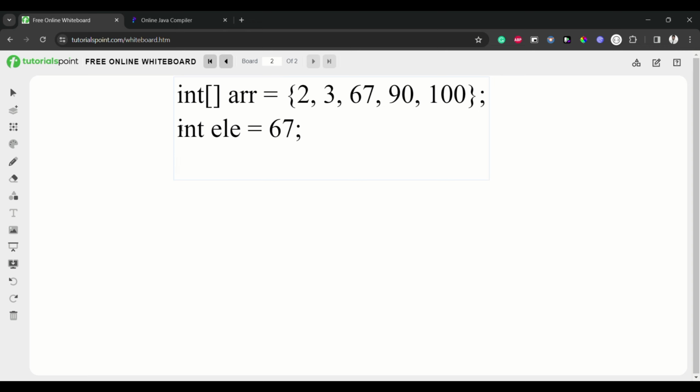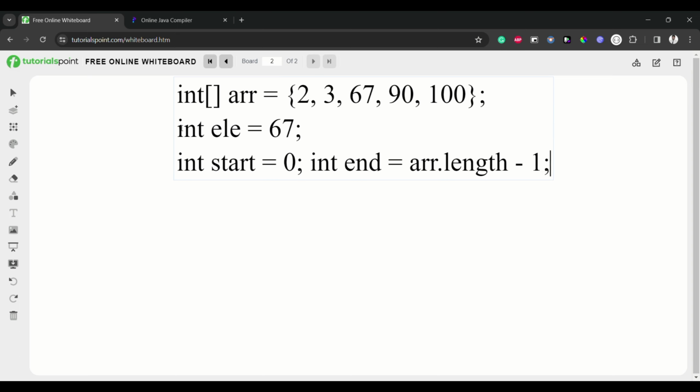But here we are not going to do something like that. We are just going to declare an integer i, which is the index position 0, and another integer j, which is 0. Now, instead of i and j, let's take start, which will be index number 0, and another one, end, which is going to be our last index position, array.length minus 1.